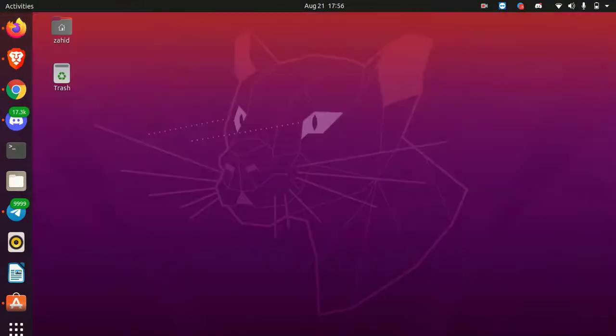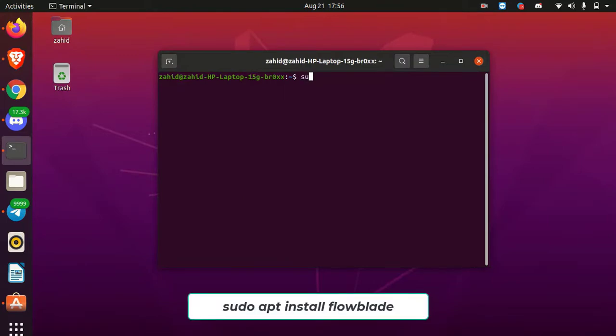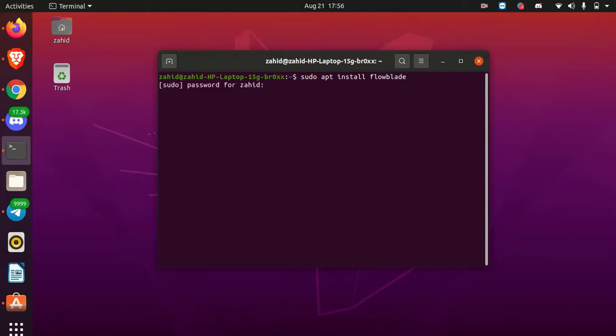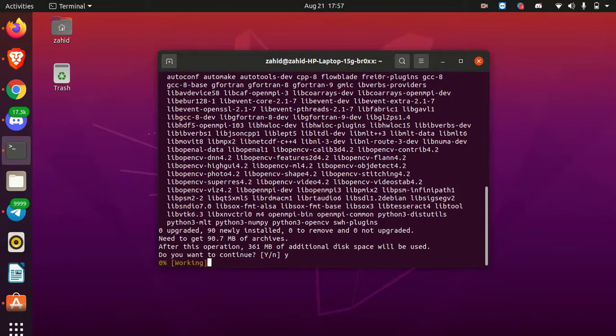Okay, first of all, open the terminal. Now type sudo apt install flowblade and press enter. Type the administrator password and press enter. Here type Y and press enter to continue.